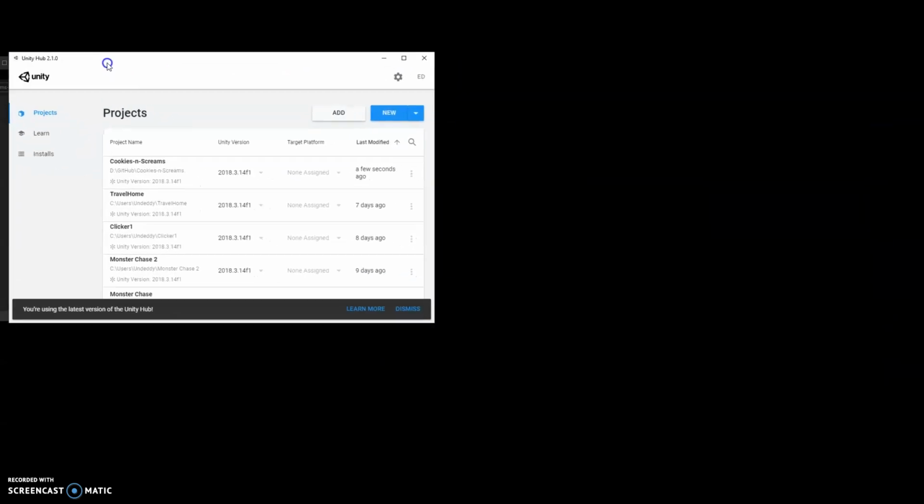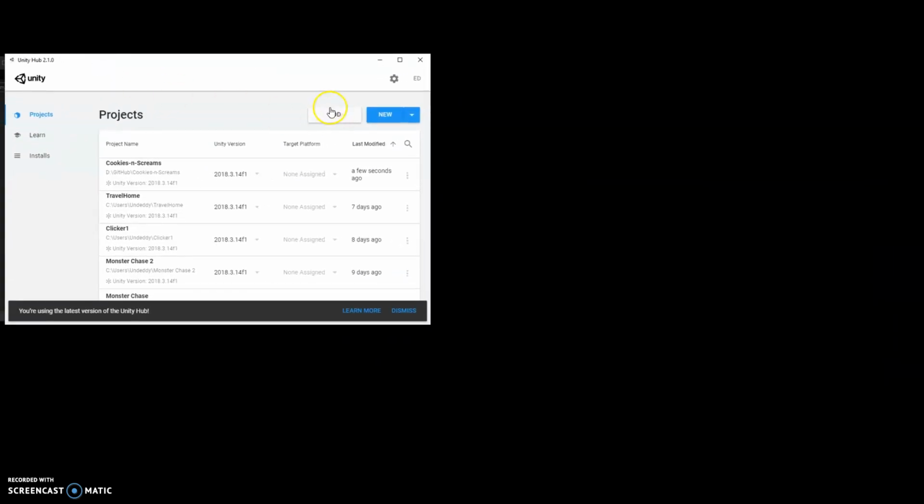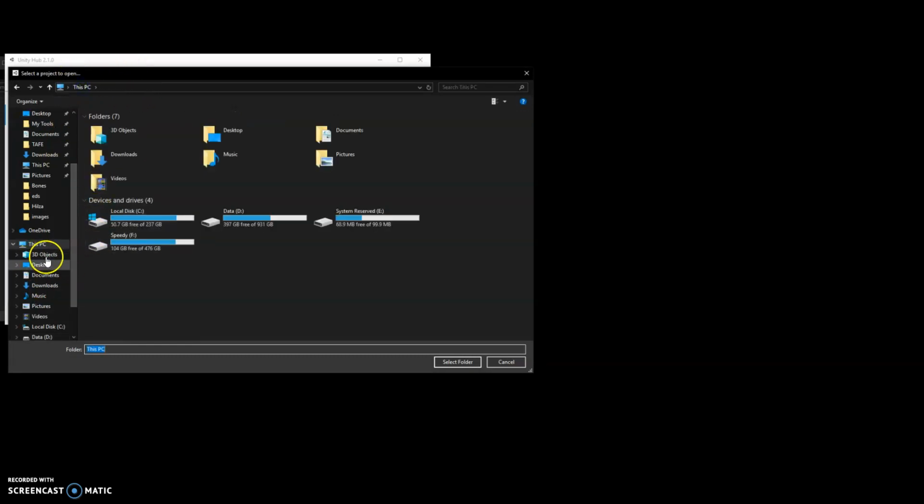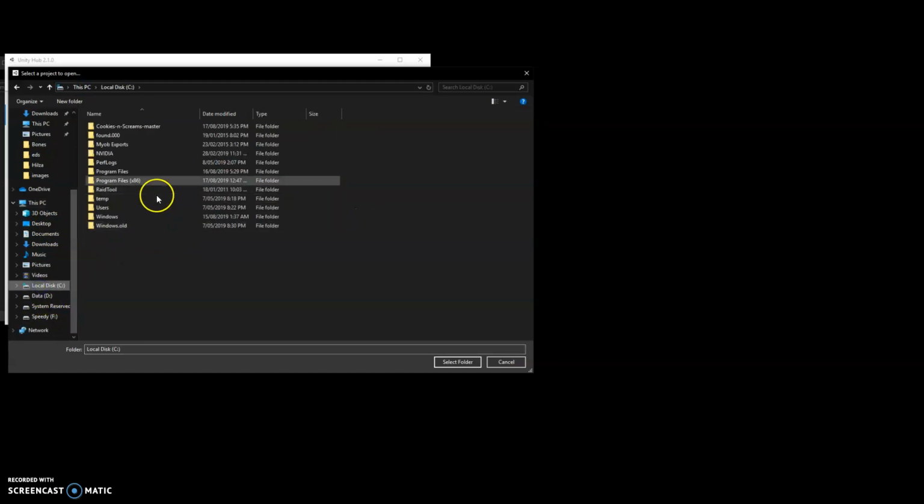And so now we go to Unity. We open up our Unity Hub, and we make sure we're on Projects, then Add. And then where did I put it? I put it on C, and it's just cookies and scream or something, wasn't it? There it is.